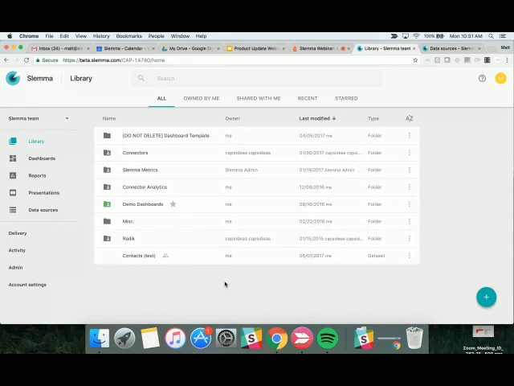But in essence, Slemma will grab everything now, even for database data sets. And what that's going to mean is that Slemma will not have to query again if you apply a dashboard filter. It will just get data from the existing query. Okay.